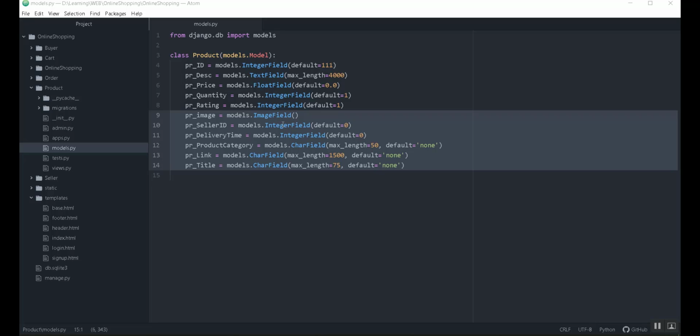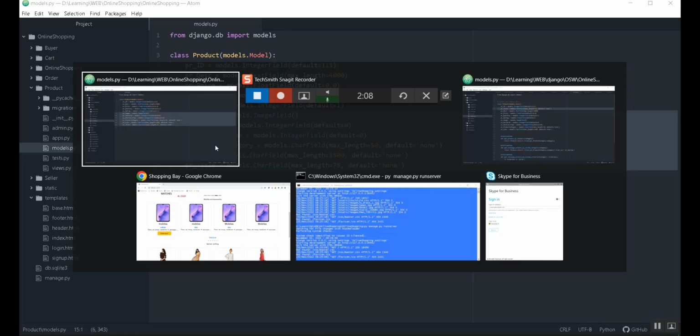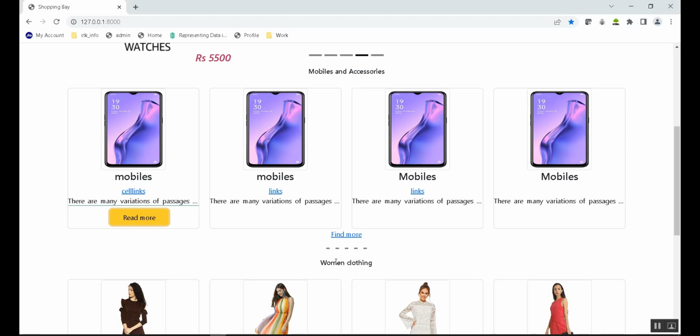Now, why do we need a seller ID? Because every product has its own ID, but we want to know who is selling that, right? So that the seller should get the intimation that there is a request or order for that product. We need to know who is selling it. Plus delivery time, product category. So here in our website, if you see, there are different categories like women clothing, mobile accessories, men clothing, and there could be some more subcategories.